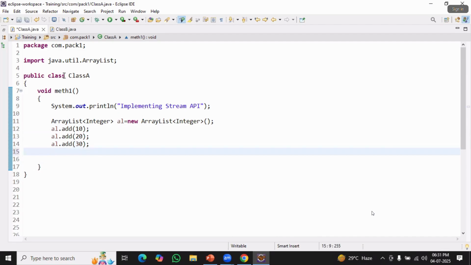Now, I want to retrieve the data from this array list. If I want to retrieve the data, we need to use iterator, for loop, for-each loop, list iterator. A lot of options are there. But let us try to retrieve this data by using Stream API. I'll be calling a method: al.forEach method.